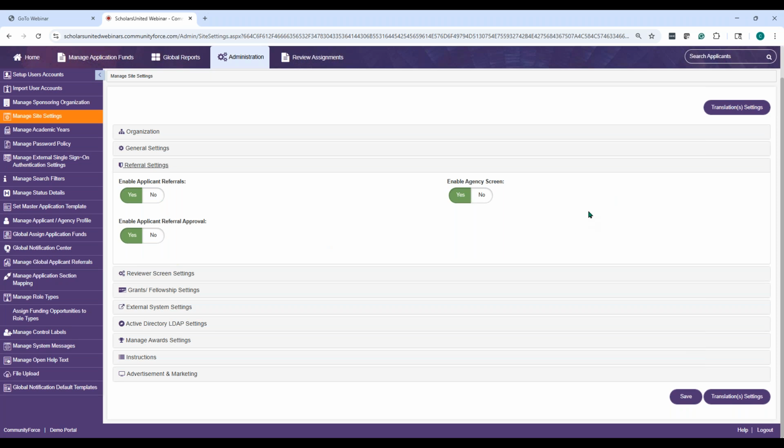The other two things are determinations of whether you do it this way or have this functionality. This one is enable agency screen. When an individual nominates someone, they input who they are, who they're nominating, and where they're from. This agency screen activates a screen where, if they have a typo or something like that, you as an admin can go in and change that name. It's only the name, nothing else in regards to that. It just allows you to change the name.